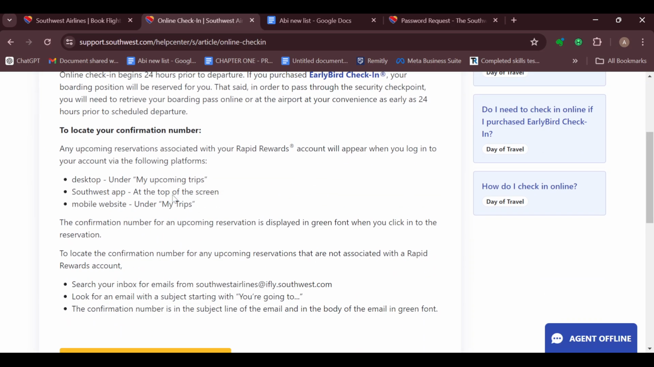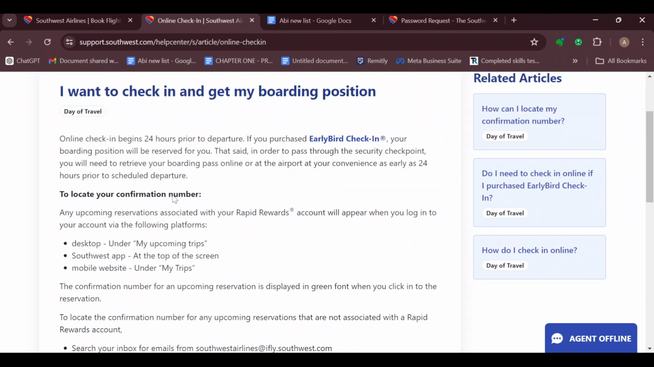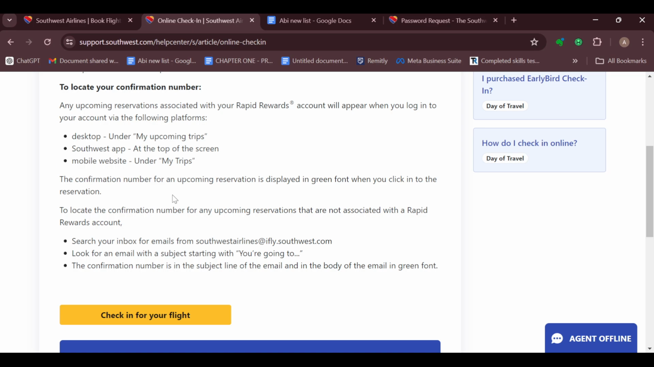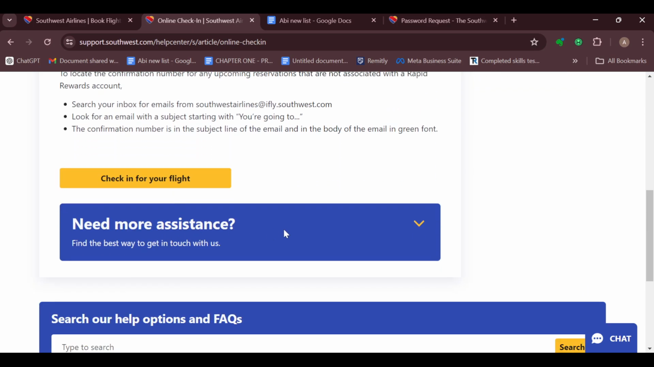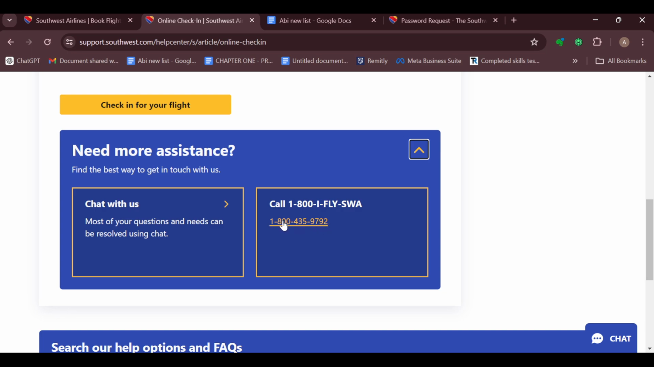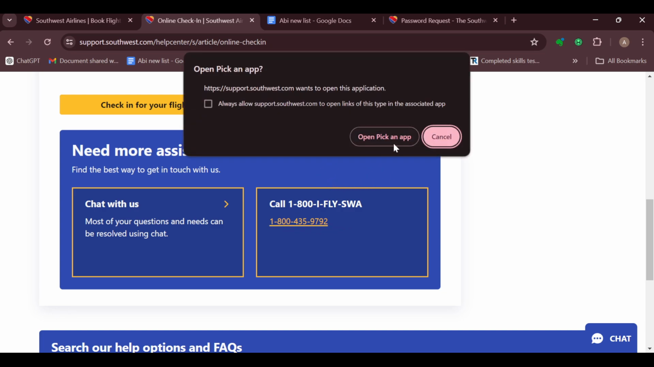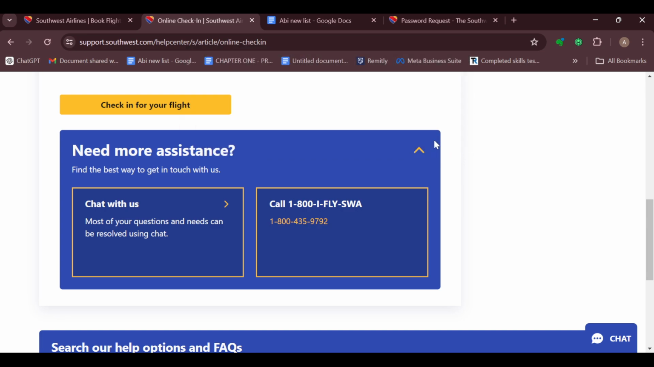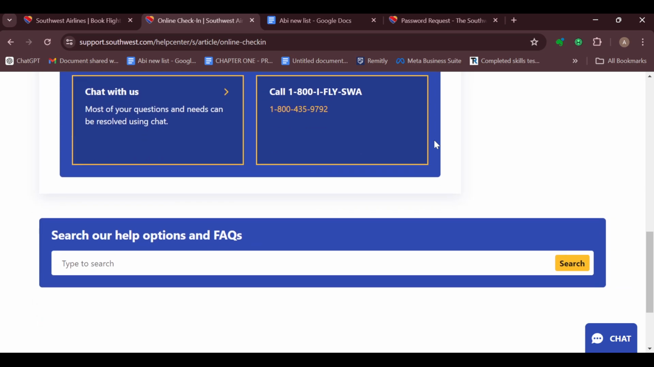As you can see, there is the instruction. If you've read through and you still do not understand, you can just scroll down and you will see the option "Need more assistance? Find the best way to get in touch with us." Just click on this drop down arrow, and then you will see the phone number. You can copy this phone number and call it, relay your concerns, and answers will be provided for you with immediate effect.